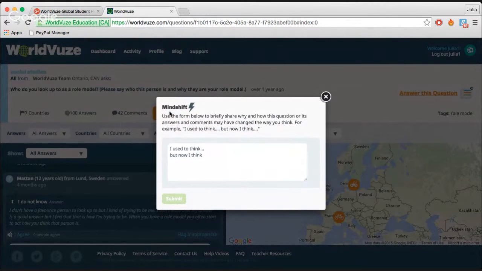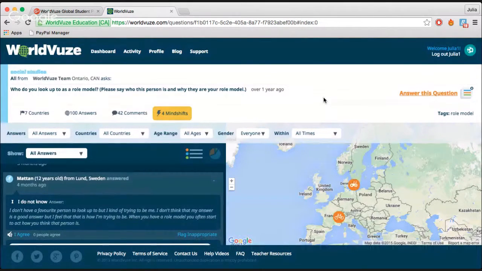As well, they can answer and share a mind shift. So if they're reading many different perspectives and, through the exposure to new points of view, they change their mind, they can add a mind shift, which would share any change of thinking that they have. So how they used to think about this topic and now how they think about it. So that could be a really, really interesting feature to keep track of as you go as an educator.